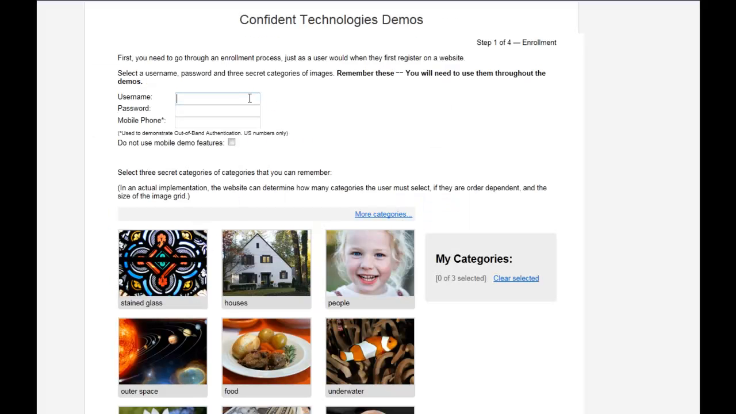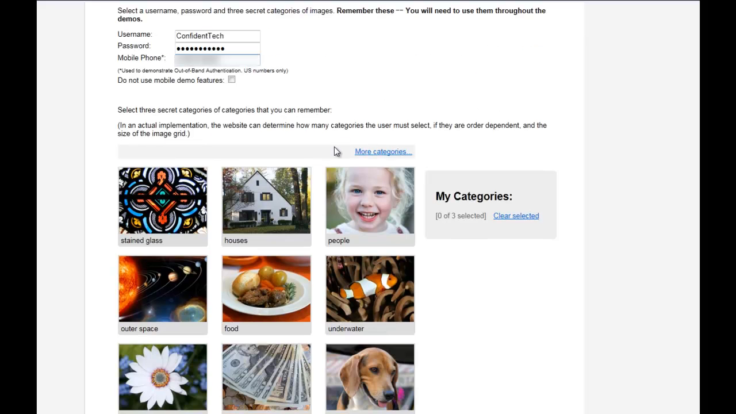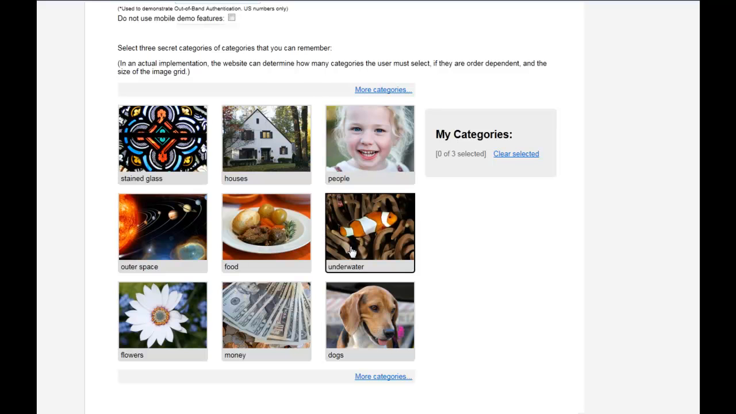Here's how it works. The first time a user registers on a website, they establish a username and password. For the purpose of this demo, I'm also going to register my mobile phone number to show how out-of-band authentication works. During the registration, the user will also choose a few categories of images. To keep this demo short, we're going to keep it to just three categories.